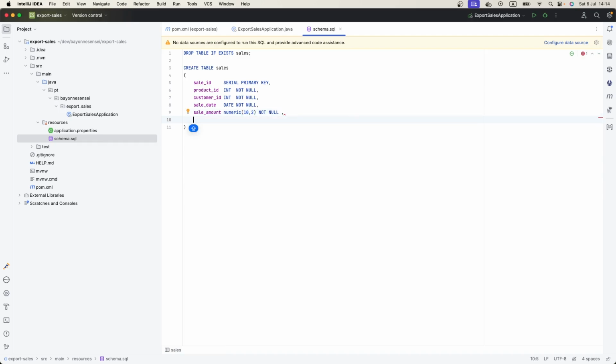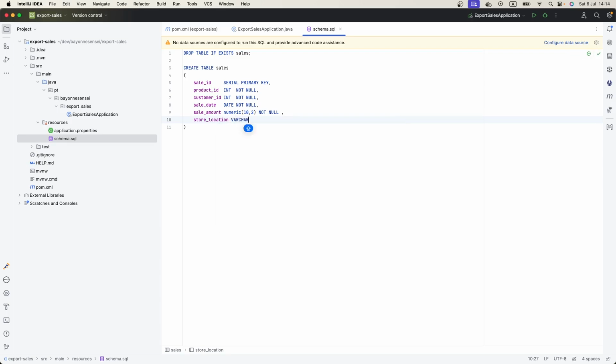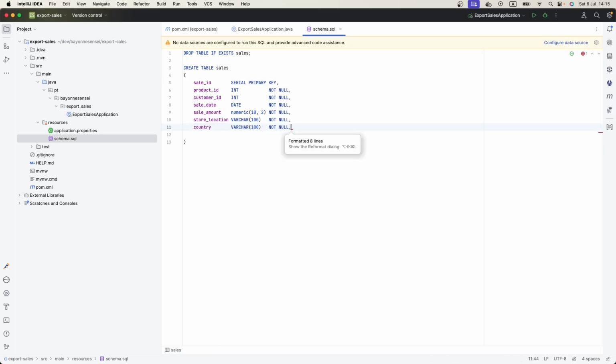The next column that we are going to add for our sale is the store location. So the store location will be a varchar, and we can put here, for example, 100, and also not null. And I think also, besides store location, we need, for example, the country. Yeah, I think it's okay.